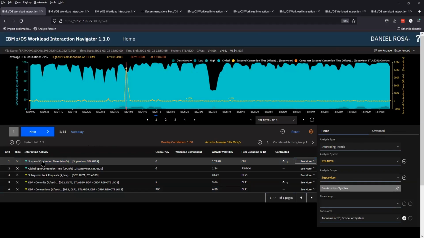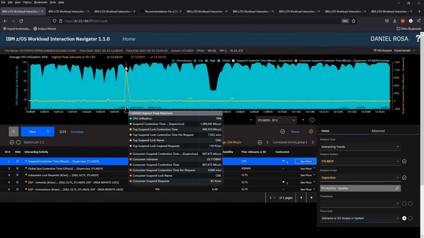That first activity is called suspend contention time, and when you click an activity, it graphs that particular activity across the 15-minute interval in the graph. So it showed up as the yellow line up here in the graph. And in the graph itself, there is a red vertical bar that is the correlation point that resulted in this activity being included in the correlated activity group.